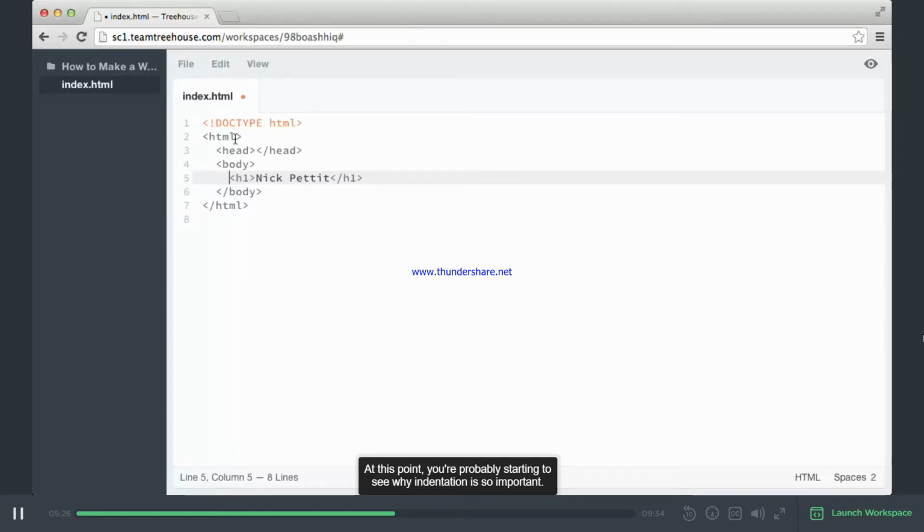At this point, you're probably starting to see why indentation is so important. When you have a much larger HTML file, as we will later on, it's important to use indentation so that you can see how elements are nested inside of one another.